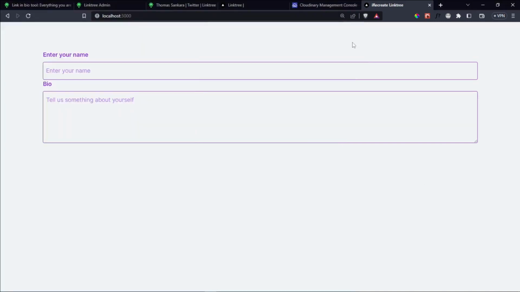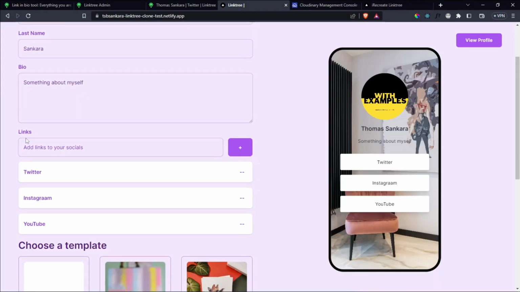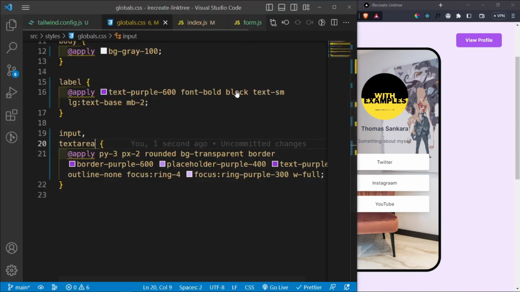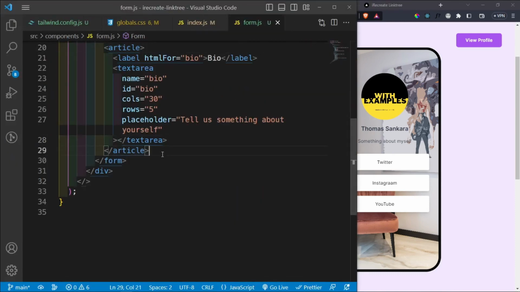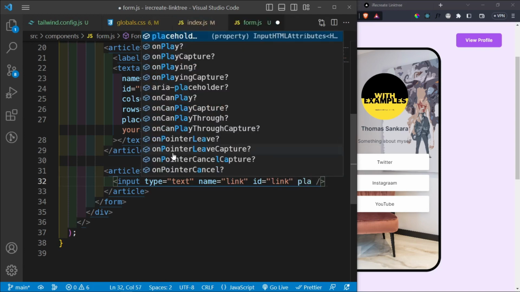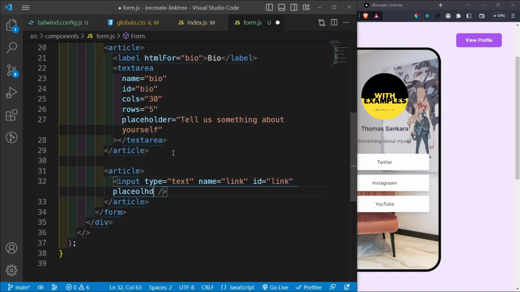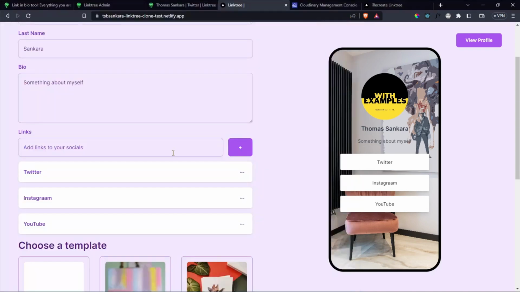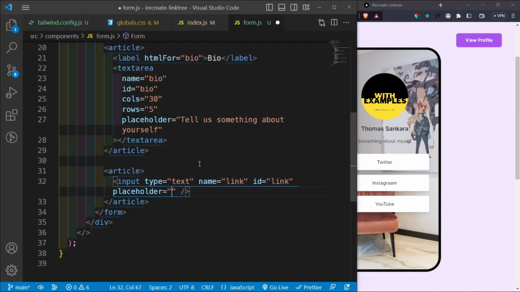And then once you have the text area, we want the links. So we're going to go back inside here and create another article. And then we're going to have an input with a type of text with a name of link, with an ID of link. And then we're going to have a placeholder. The placeholder is going to say: add links to your socials.